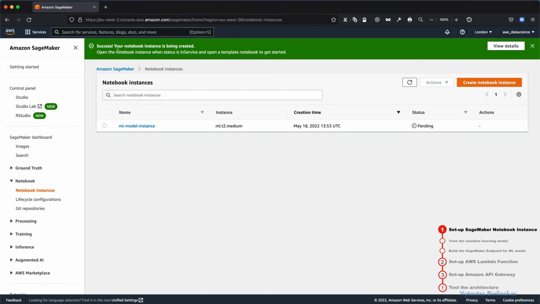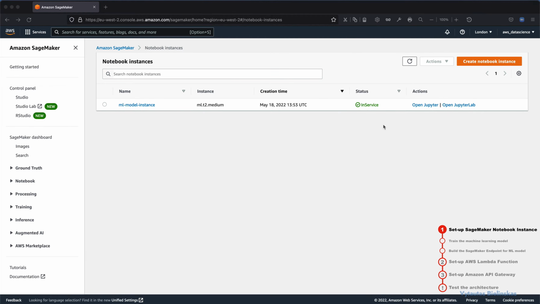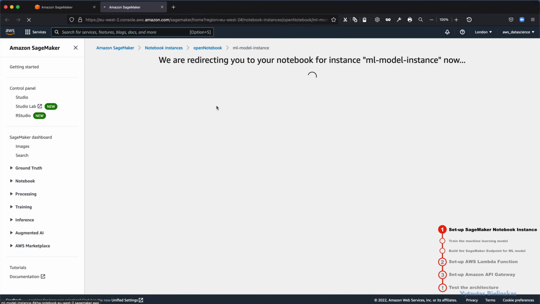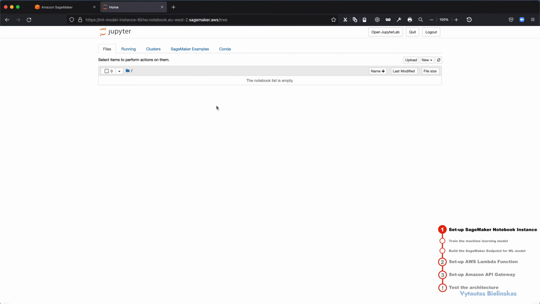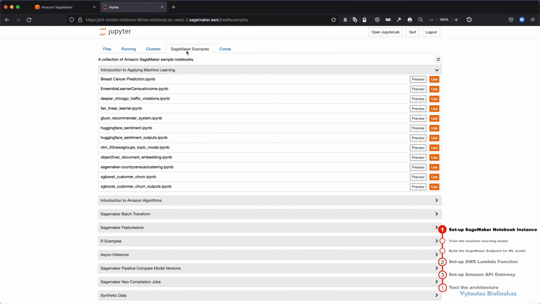Yeah, success, your notebook instance is being created, and so far it is pending. I need to wait a couple of minutes until it will be active. So let's wait 4 or 5 minutes. And finally, my notebook instance is in service. So now I can open my Jupyter. Perfect. And at this moment, my notebook list is empty, so I can use some SageMaker examples.